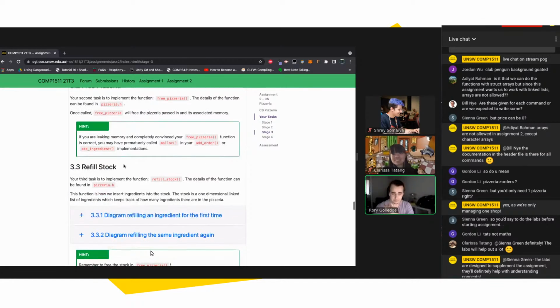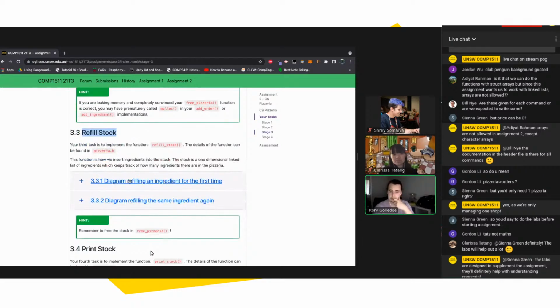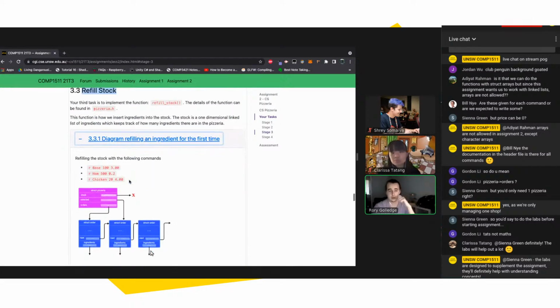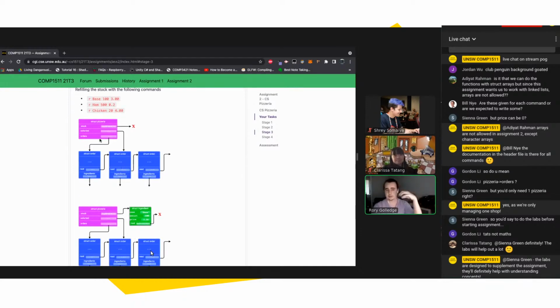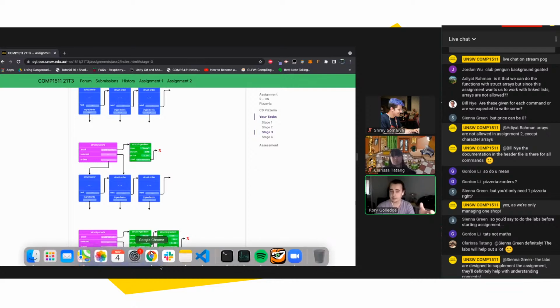All right, refill stock. This is where we add more stuff to our pizzeria. There's going to be another linked list essentially, and I find it useful to just open up the diagram straight away. Right now we've got this whole structure, the struct pizzeria, the orders, the ingredients, which have been dotted out because we're not caring about that at the moment. But we've got this new linked list called the stock, and that's going to be in the pizzeria. That will essentially be a linked list of more ingredients.